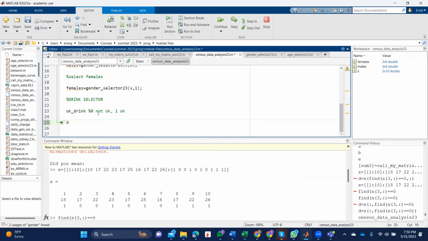So here, guys, what I will do is I will call okay drink. It's gonna be my function H selector 23. What I need to give it? I need to give it X, and I want the okay to drink are who? Individual is number 1, right? Yes or not? But why 1? Because 1 is going to be okay to drink.